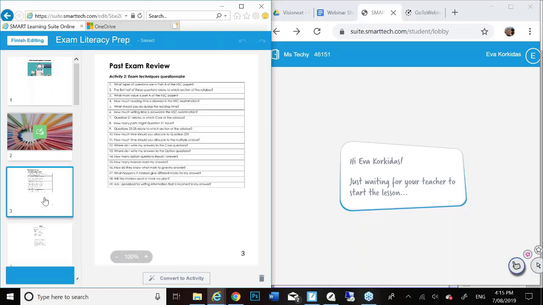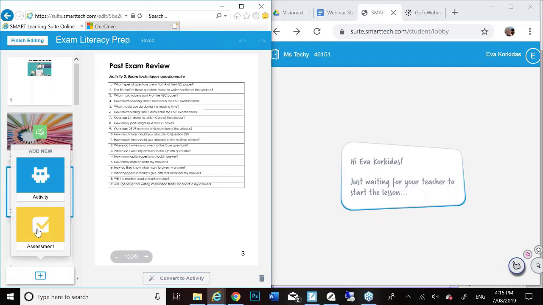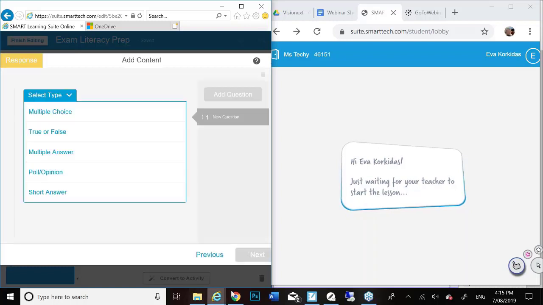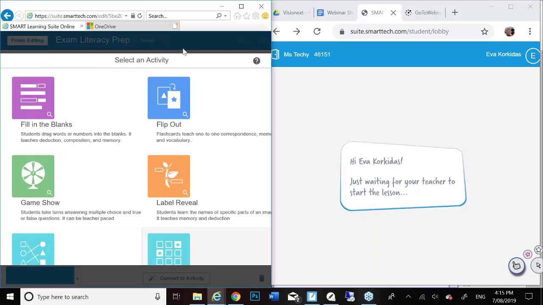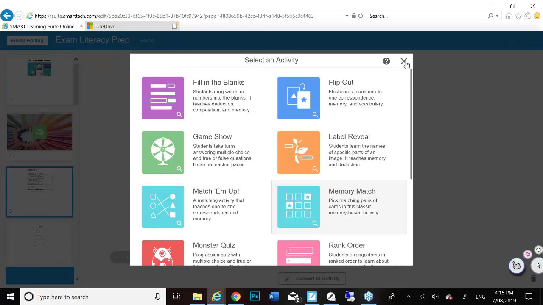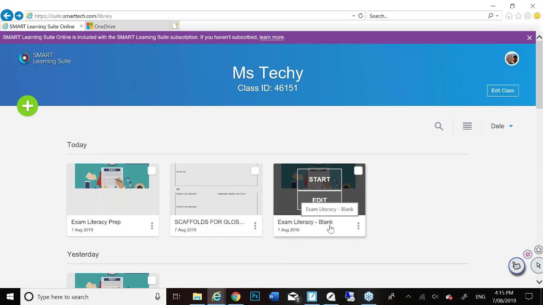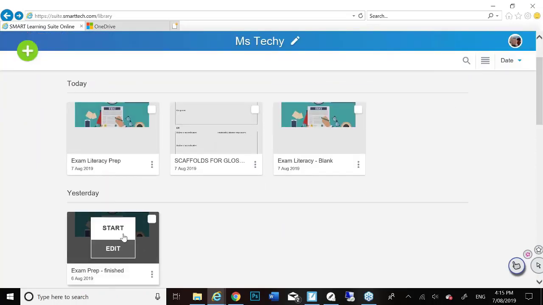So I'm just going to go to the past exam review, and here I'm actually going to create or add an assessment. The reason why I'm using the assessment tool is because it's one way to create a questionnaire. And in that questionnaire, I could then copy and paste some of those questions. So I'm just going to go to one that I prepared earlier, and I'll go back a second.